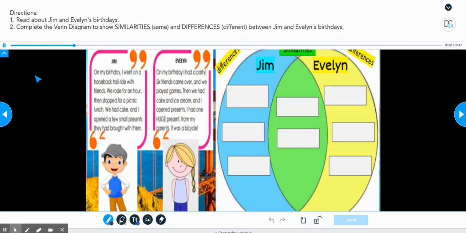Listen and read about Jim and Evelyn's birthday. Jim: On my birthday, I went on a horseback trail ride with friends. We rode for an hour, then stopped for a picnic lunch. We had cake, and I opened a few small presents they had brought with them.